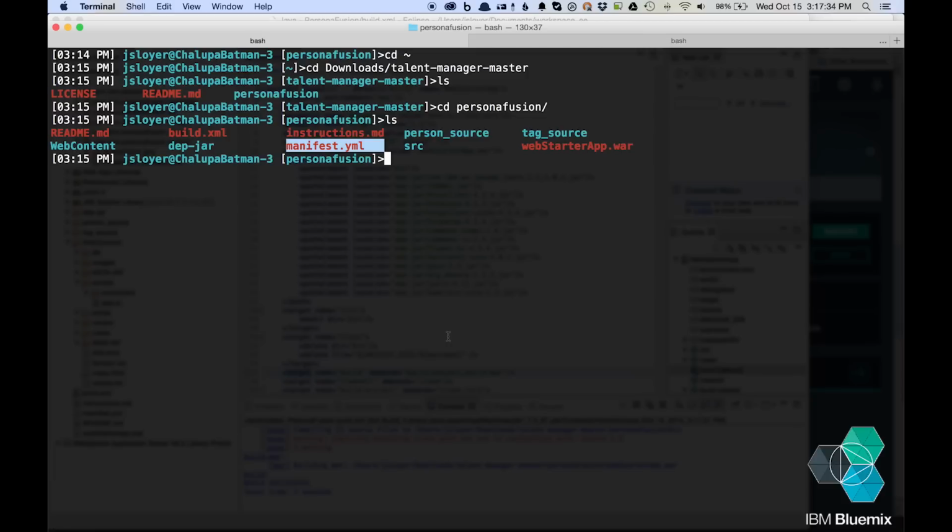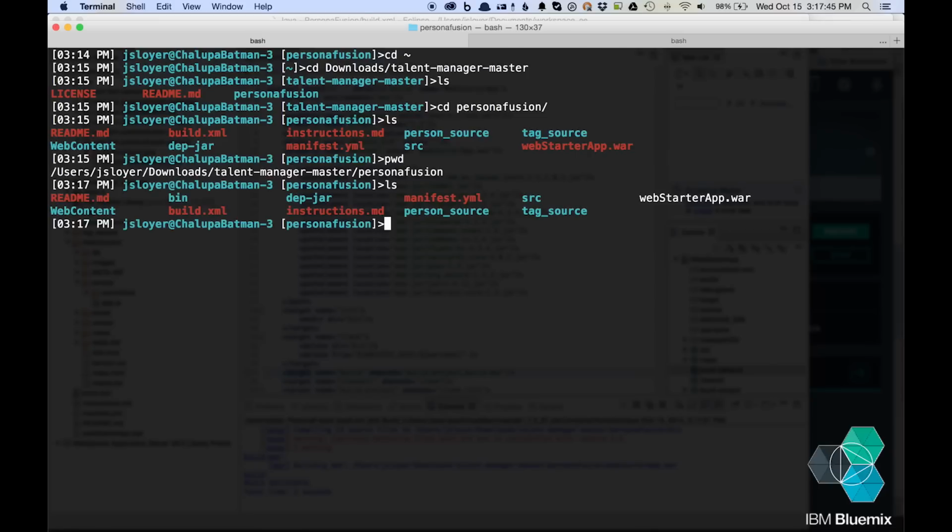So it's really easy to do this. There's only one command you have to do to push your app. All you have to do is type in cf push. And you just have to make sure you're in the right directory. So we want to make sure we're in that Persona Fusion directory.